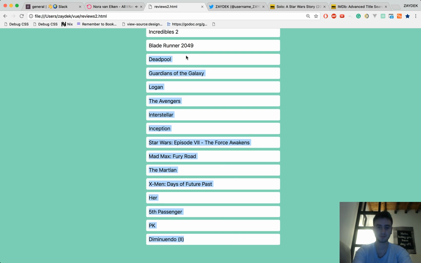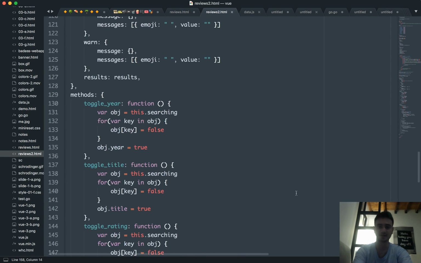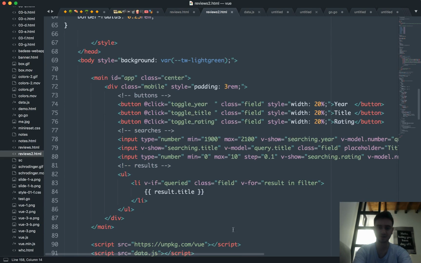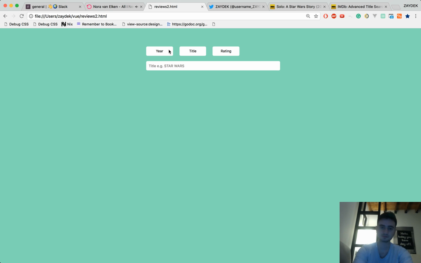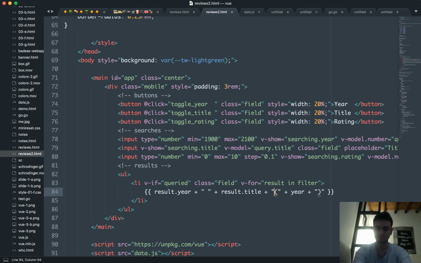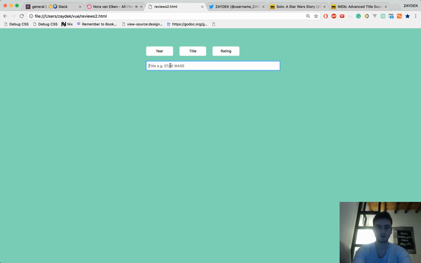Now, the cool thing is, this is just the text. It'd be kind of nice to see all of the data, and that's actually not that hard, because we're just using the mustache syntax. I can easily do result year plus a space, and then we'll do it like this, because I like it when years appear like this. Uh-oh. Oh, result. Okay. Whew. That is really cool.